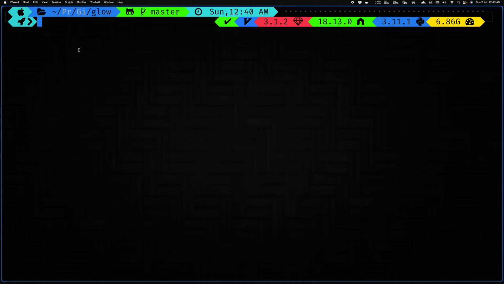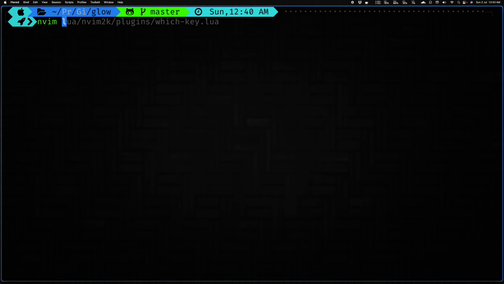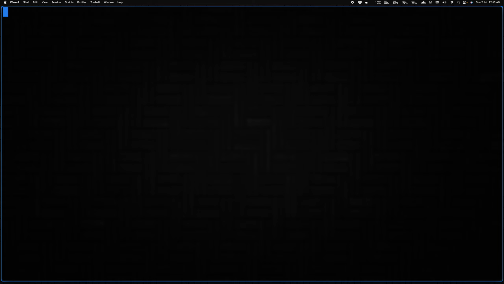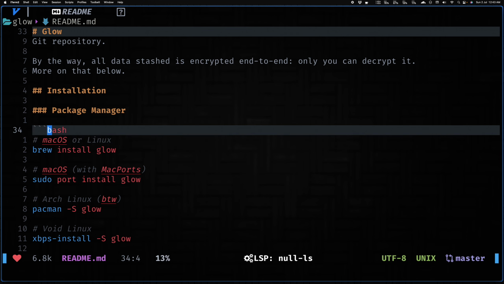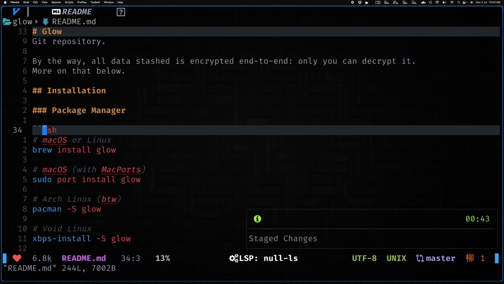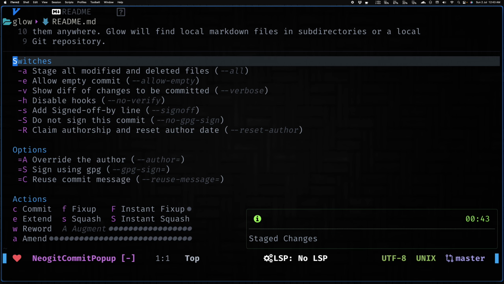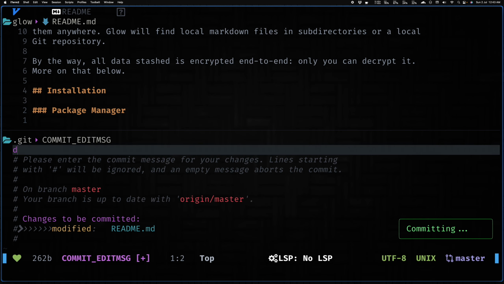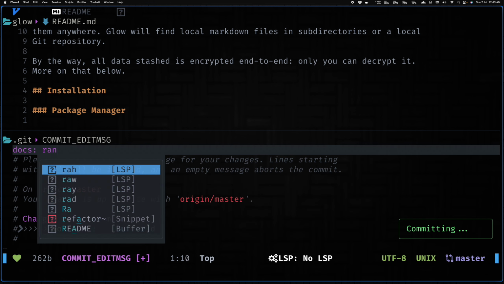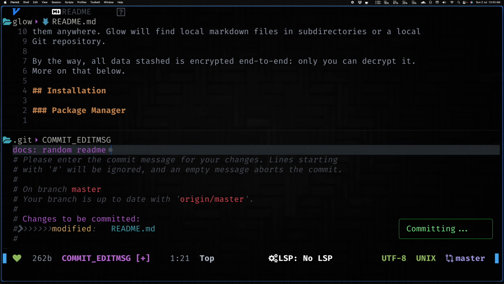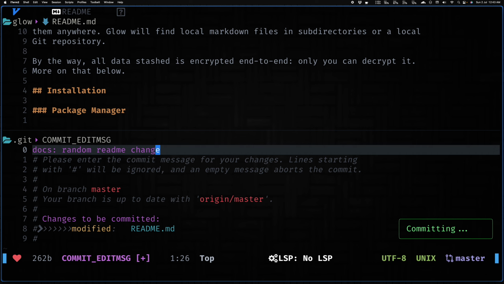So I'm using the Glow repository. It's a markdown renderer from GitHub for this demo. Let me just open the readme file, right? So let's say I wanted to change this. Let's say this is our commit, right? I'll quickly stage this and commit this. So let's say our commit message would be "random readme change", right?